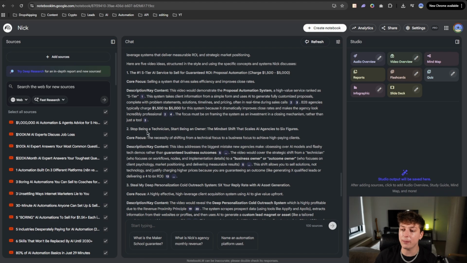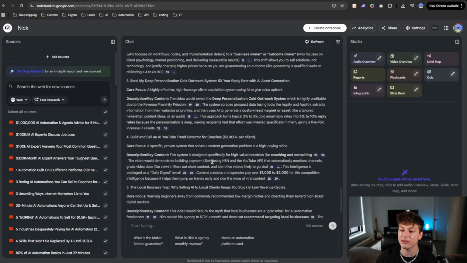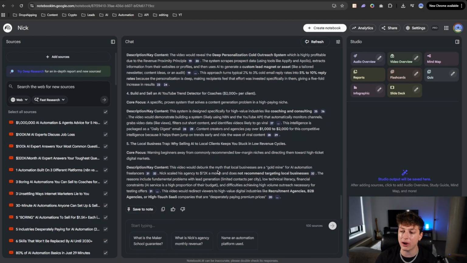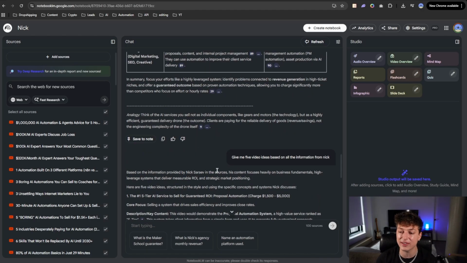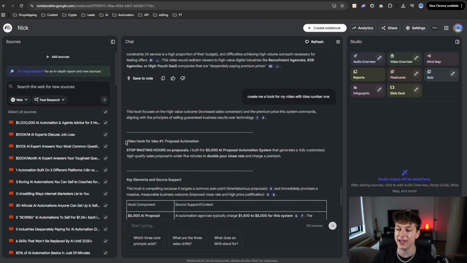Number 2, stop being a technician, start being an owner, the mind shift that scales AI agencies to 6 figures. Steal my deep personalization cold outreach system, 5x your reply rate with AI asset generation, and so on and so on. So it gives us really detailed ideas that we can take and use for ourselves. So you can even go one step deeper. You could say, create me a hook for my video with idea number 1, and boom, like that. Video hook for idea number 1.